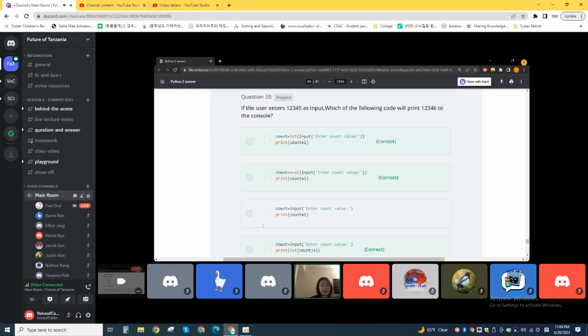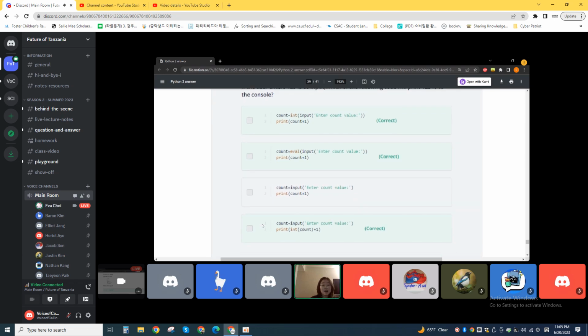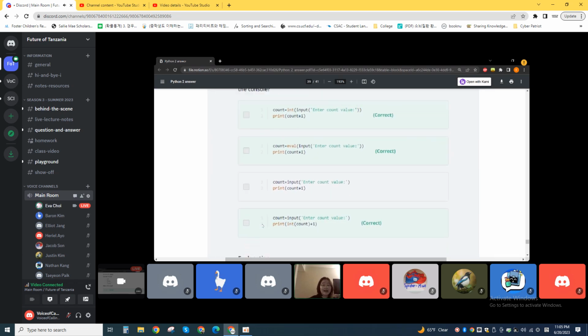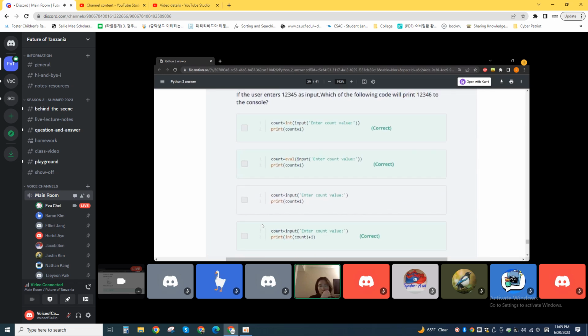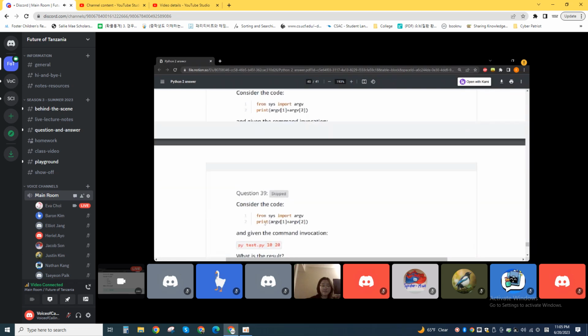The third option is incorrect because remember that the input function will always be equal to a string. So count will be equal to a string value, and if we do a string value plus 1, that's not going to be equal to 1, 2, 3, 4, 5, 6. And the last option is also correct because we're casting the count variable as an integer towards the end. Even though the first line is going to be a string, we're casting that string into an integer and adding 1 to it, which means that we get 1, 2, 3, 4, 5, 6.